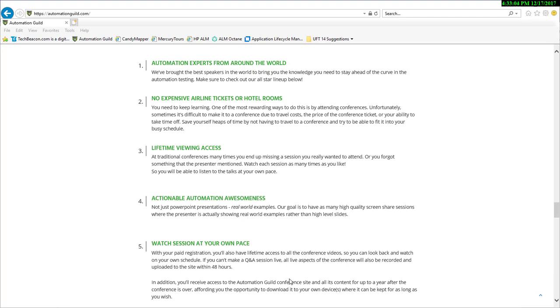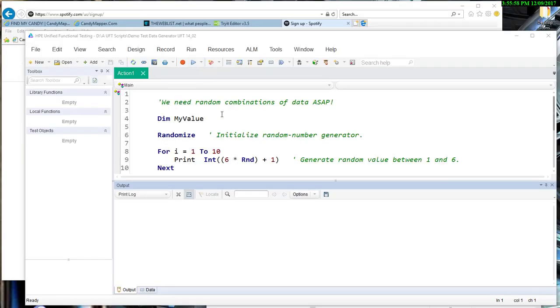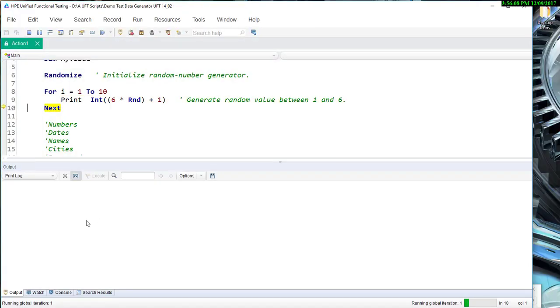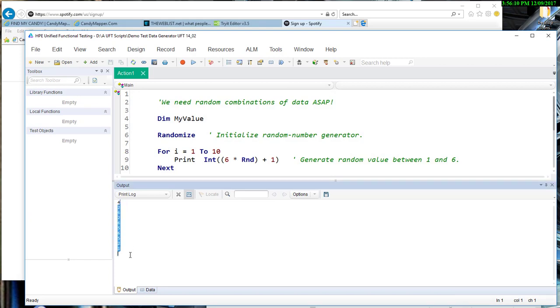Now, back to the test combinations generator in UFT. Let's say your requirement is that you need to generate 10 random rolls of a single die. This is the code that will do it, and you run it, and that will output 10 random rolls of a single die. But let's say you've got your project and it worked out really well. All these random numbers is really exactly what they needed. And you know what's going to happen then?